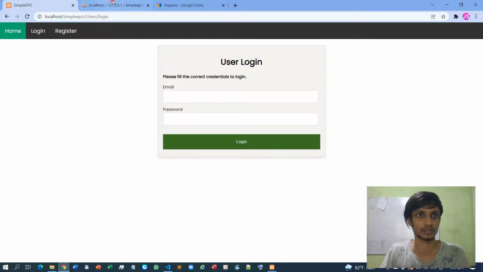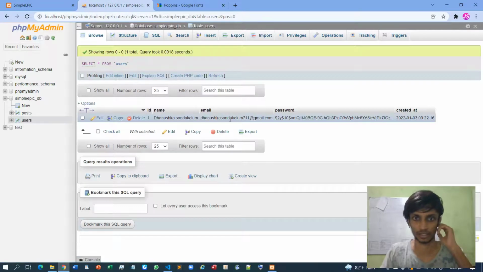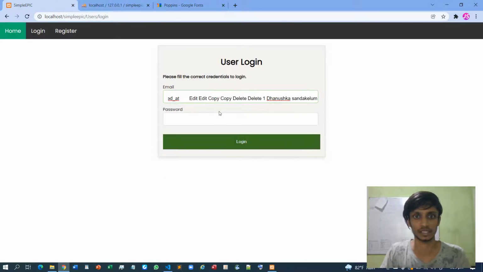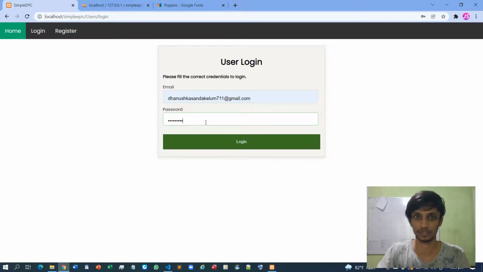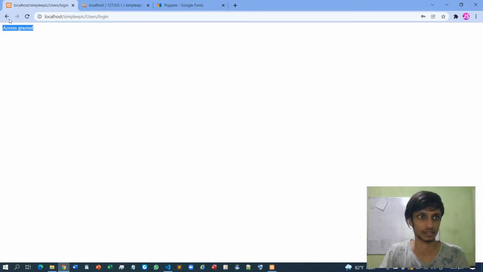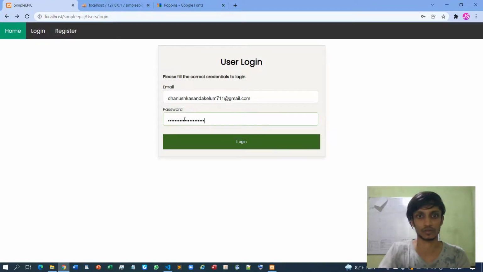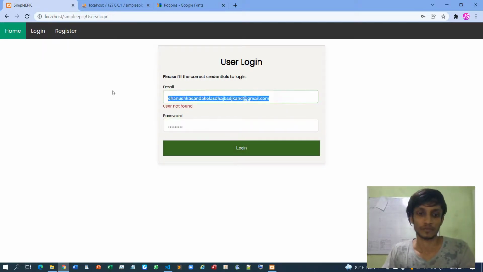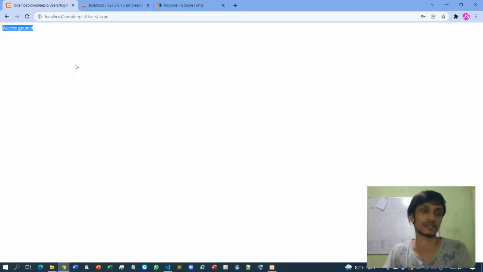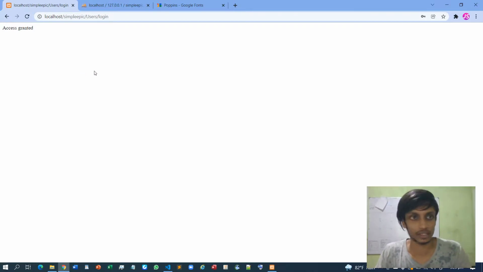So go over there. Remember, in my table I have this email, so I will just copy it and enter it. Then I have to enter the correct password over here. If the password is correctly entered, then access is granted. Imagine I entered some wrong password, then it will say password is incorrect. And if I enter some person that is not in the database, it will say user not found. But if I enter the correct credentials, then access is granted. So that's how login works.